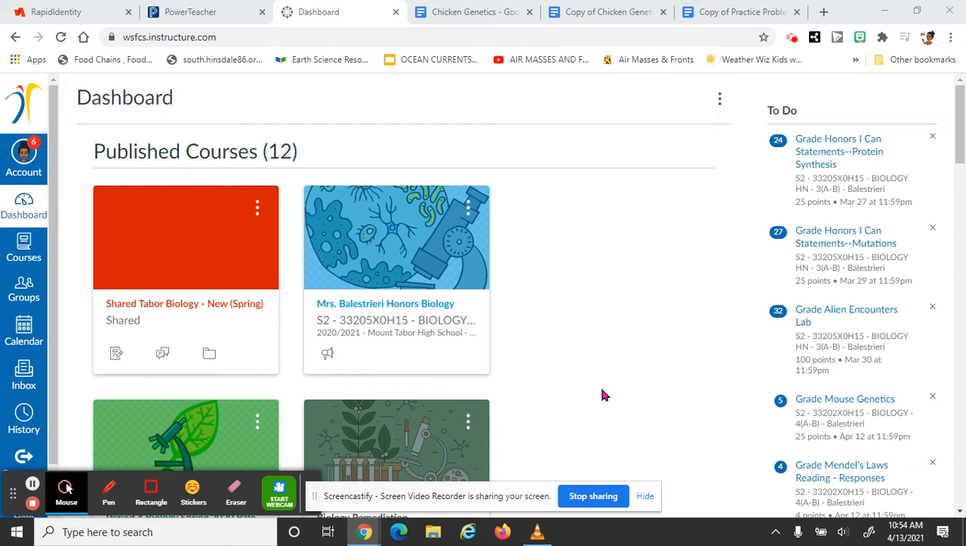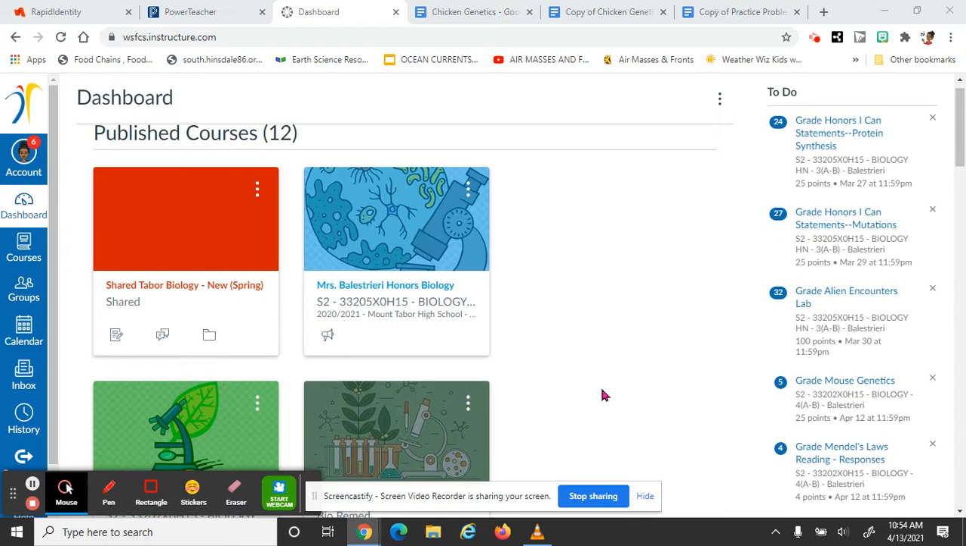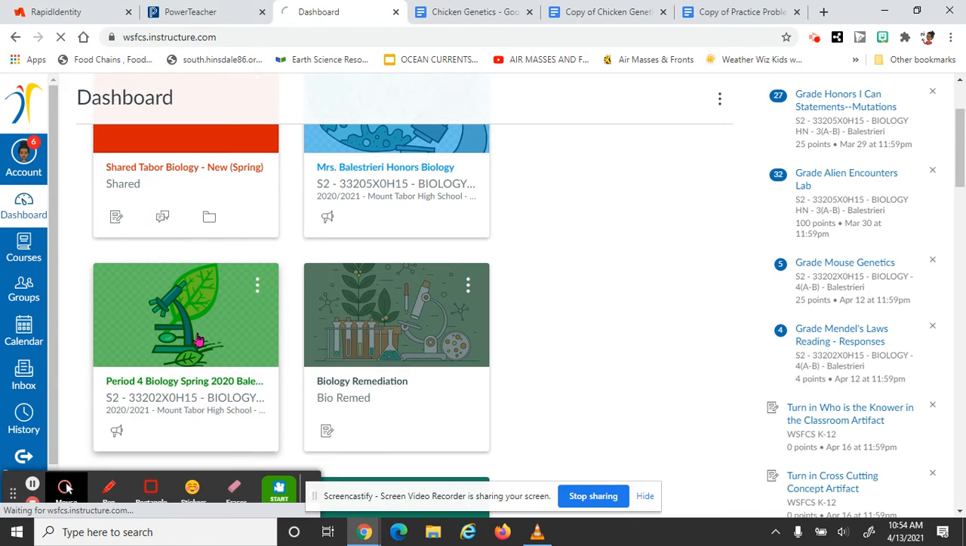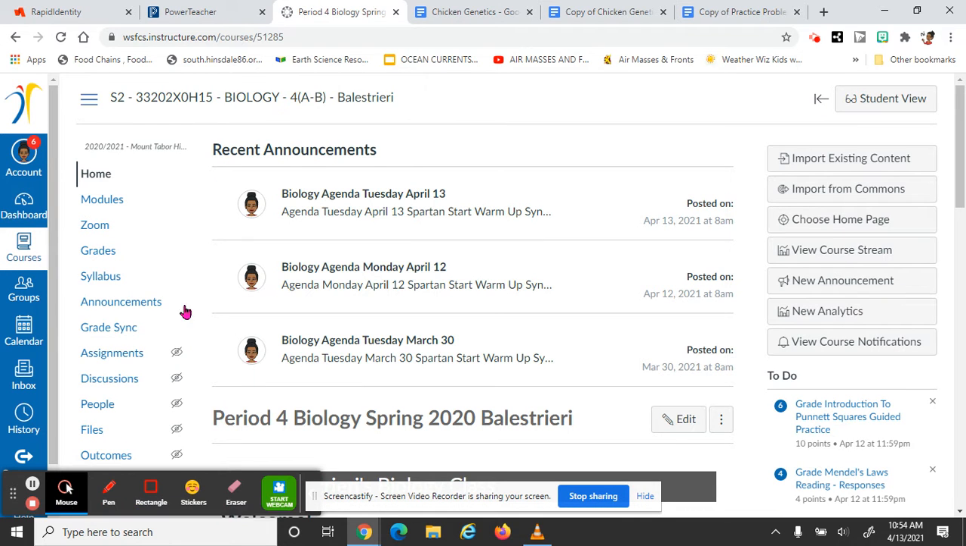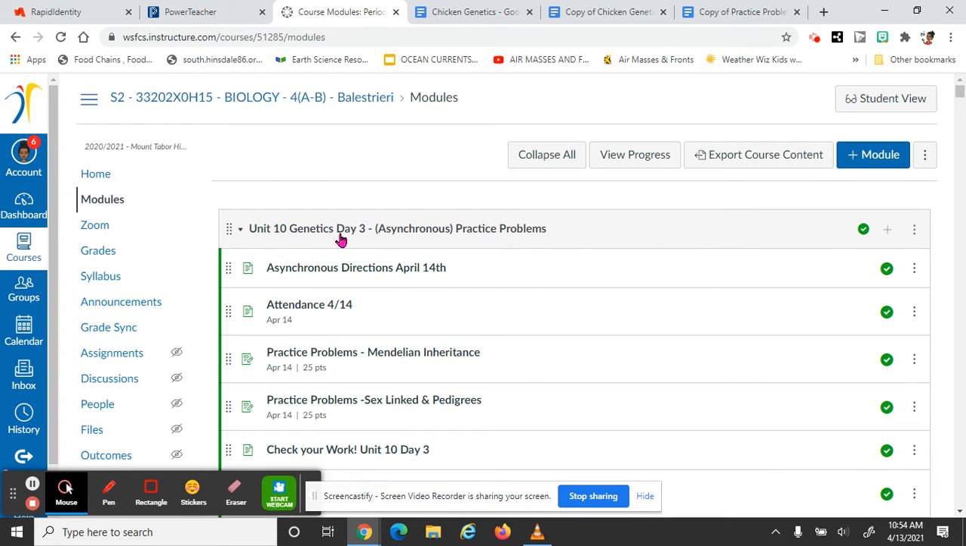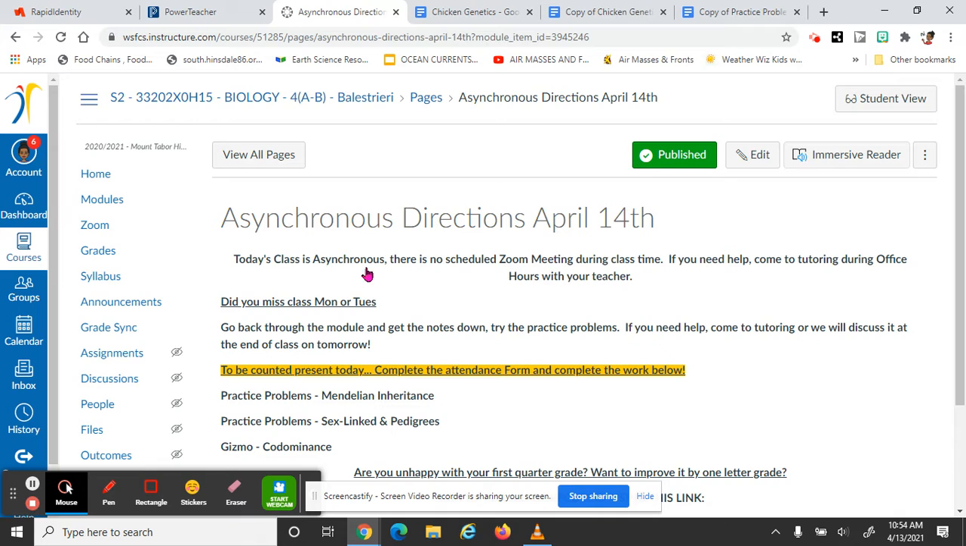Class today is April the 14th, Wednesday, and we are having an asynchronous lesson today. When you log into Canvas and go to your dashboard, make sure that you log into your biology class. And then on the top left, click on your modules button. So today you're going to be doing the Genetics Day 3, Unit 10, Day 3 module. And the directions are on the first page of the module.